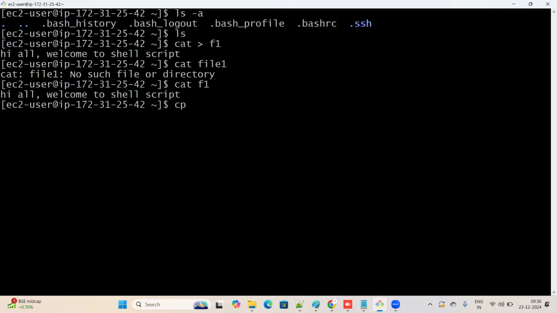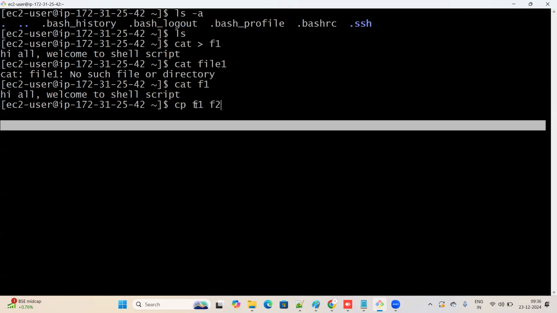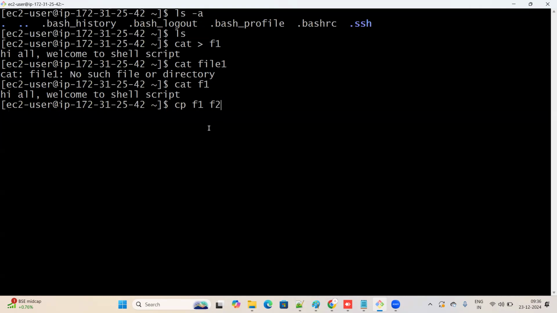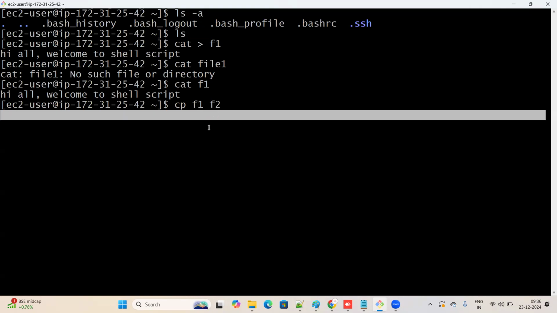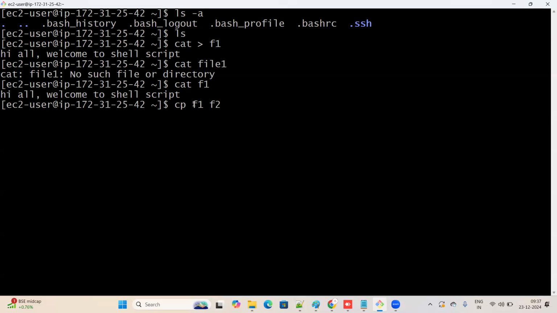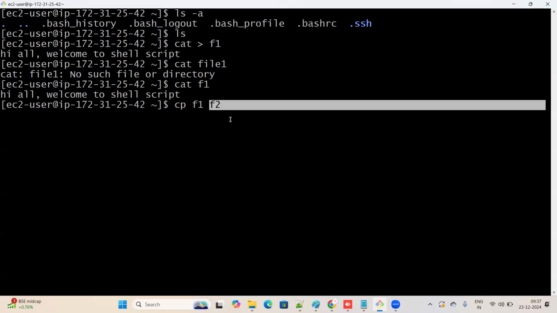We know about the cp command, right? cp stands for copy. cp f1 f2. Here it is cp, then the source file name, then the destination file name. Source file name is f1, destination file name is f2. What is the meaning of this command? Whatever file contents we have in f1 will be copied to f2.